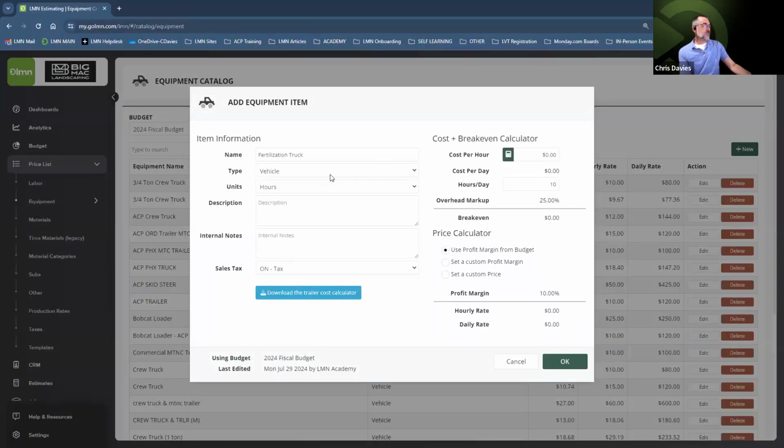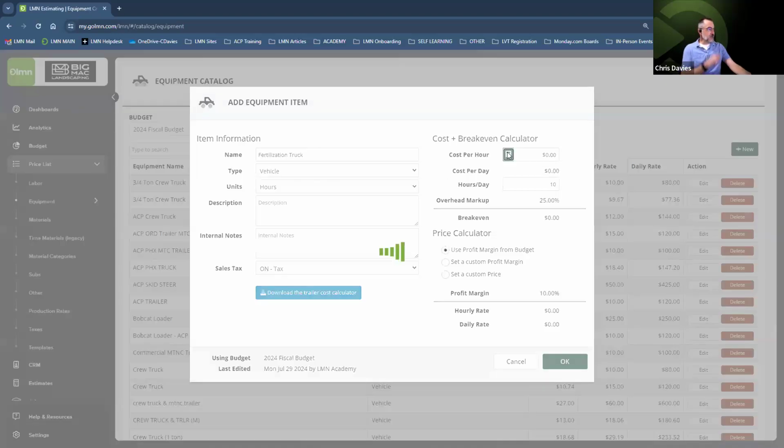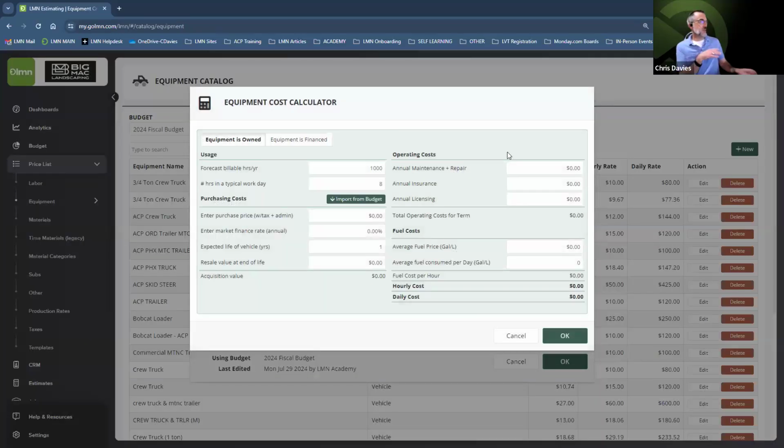Now, up in the top right-hand corner, I'm going to click on this little calculator so I can identify the pricing for my fertilization truck. I'm going to click on that little calculator, and at the top of the page, I'm going to first indicate if this piece of equipment is owned or if I'm financing it.